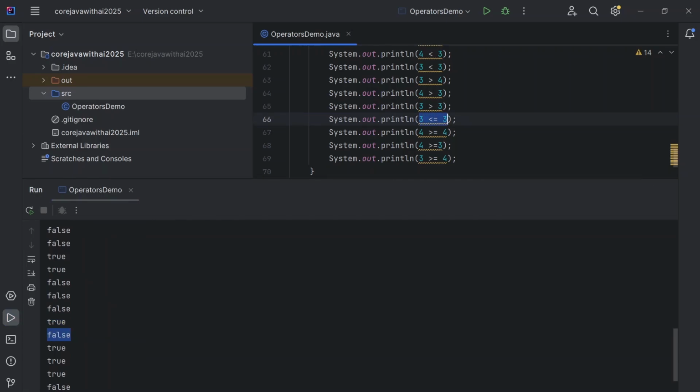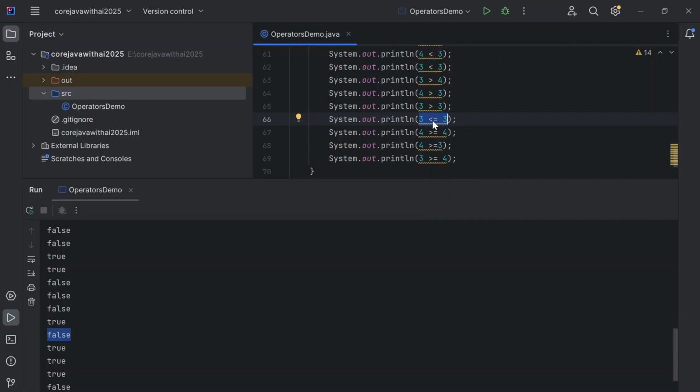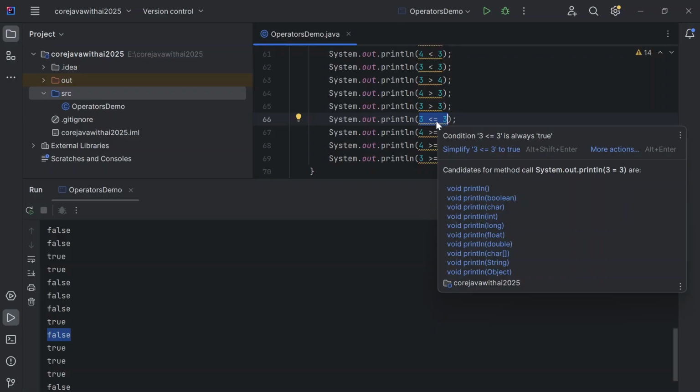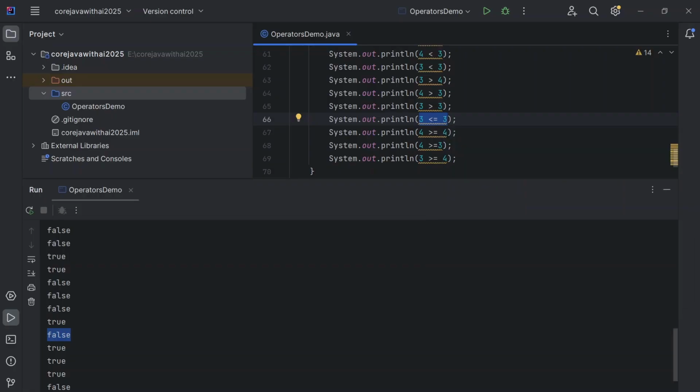3 less than equals 3. See, if it was only less than, it would be false, but if it is equals also, it will compare two conditions. If it is less than, then true. If it is equal, then also true. But if it is greater than, then it will become false. Now since they are equal, it satisfies one condition. That's why it becomes true.